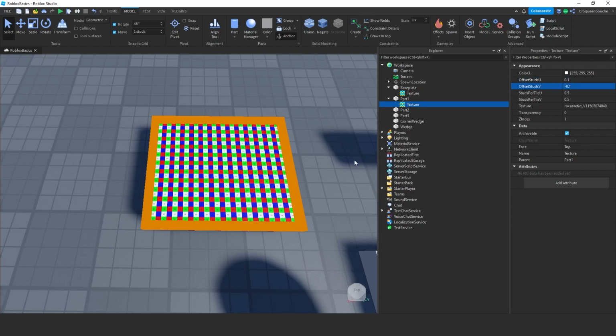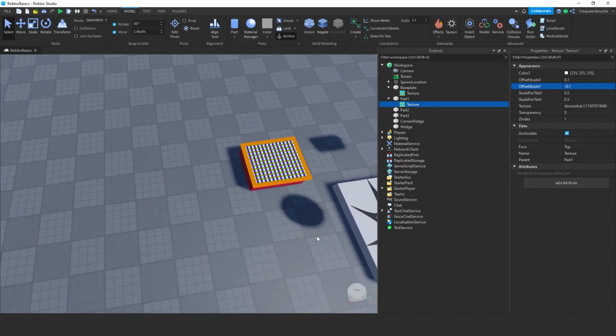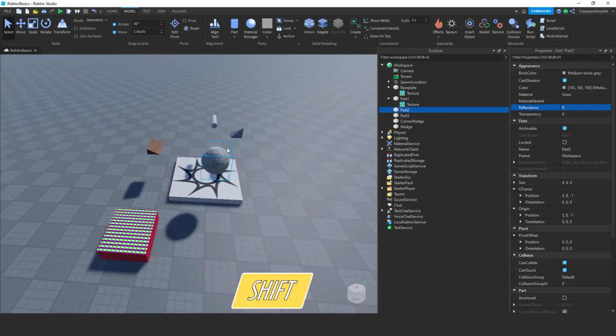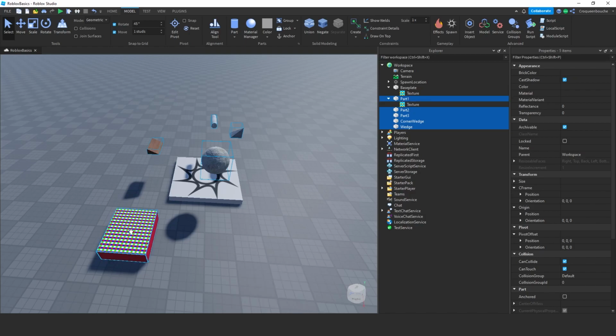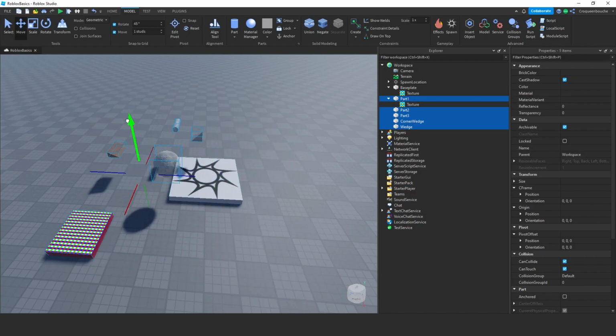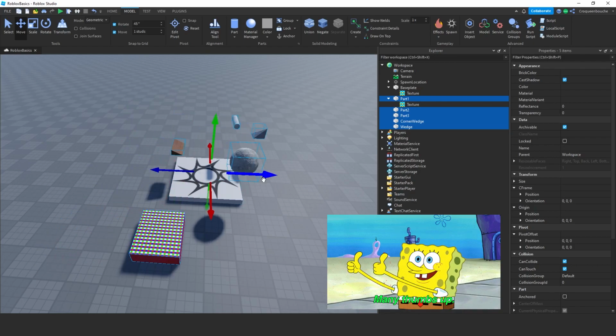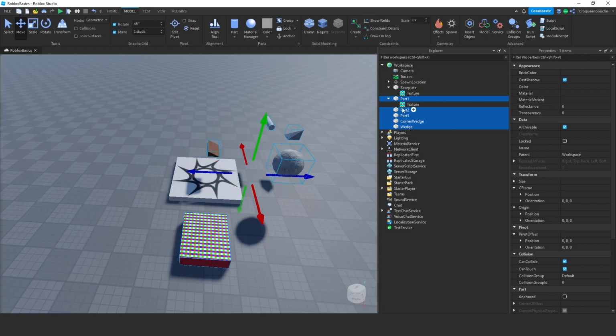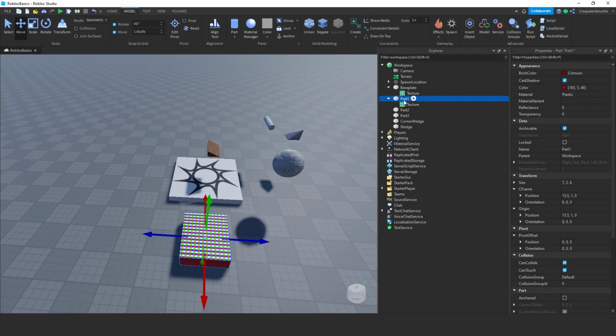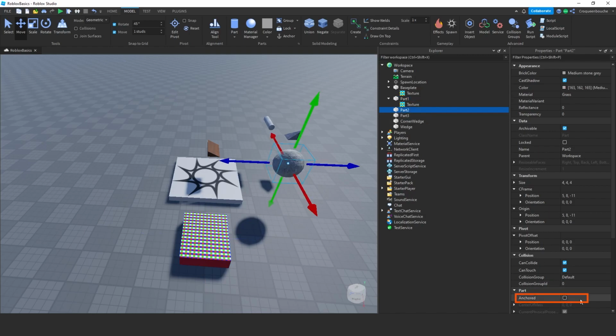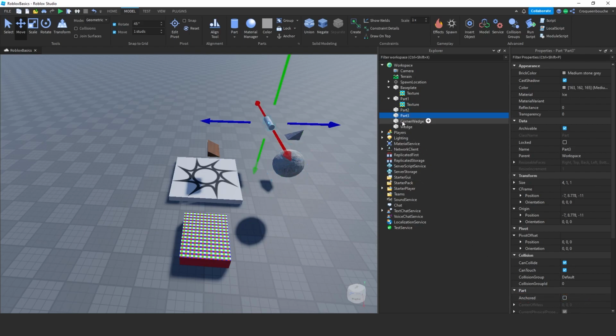Let's talk about behavioral properties. We can select multiple objects by clicking on them while holding down the Shift key. We can now move all of them simultaneously, which can be very handy for making large-scale adjustments on our game objects. There are 2 important behavioral properties. The first one is the anchored property. By default, these parts are not anchored. Anchored property controls whether objects will be affected by forces like gravity during runtime or not.